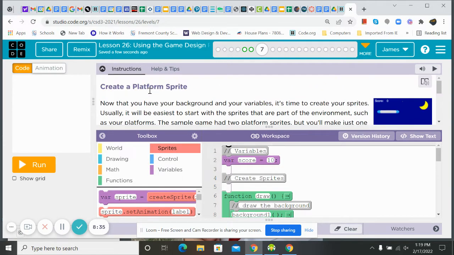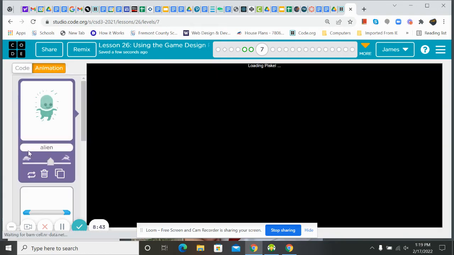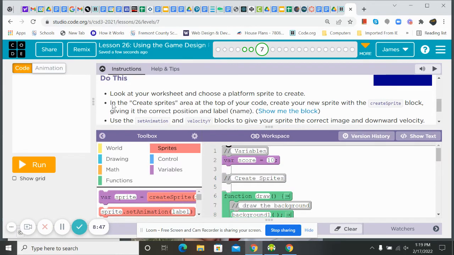Now it says create the platform. Okay, so we're going to be doing that. It says look at your worksheet and choose a platform sprite to create. Well, we're just going to use the one because they've got some animations. We're just going to use this for now. We can change those later.